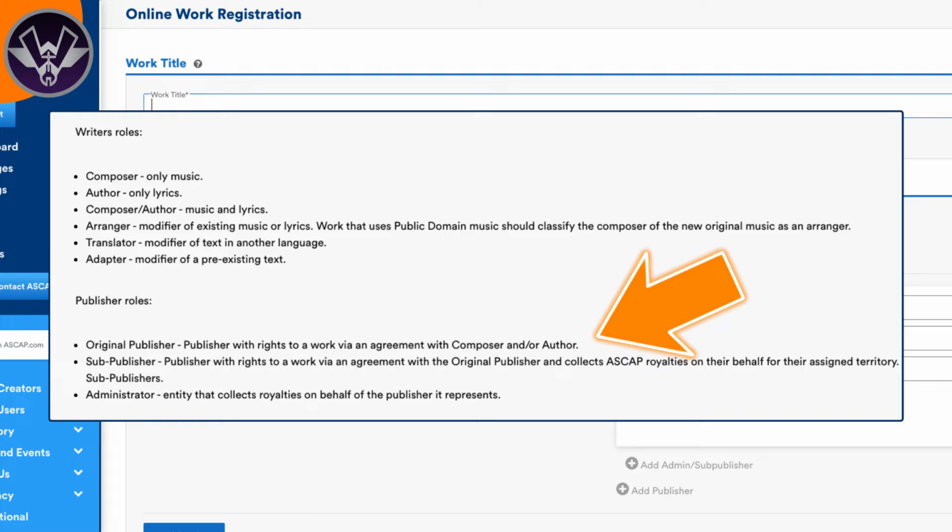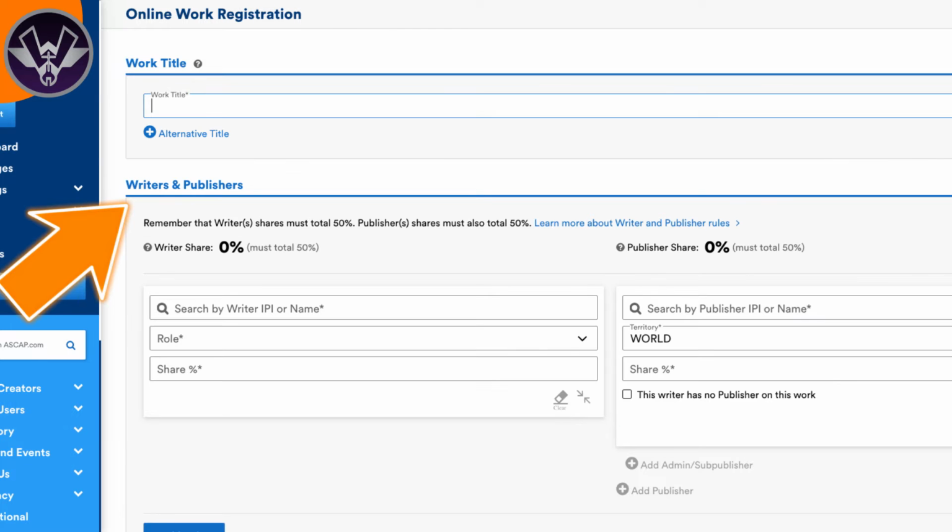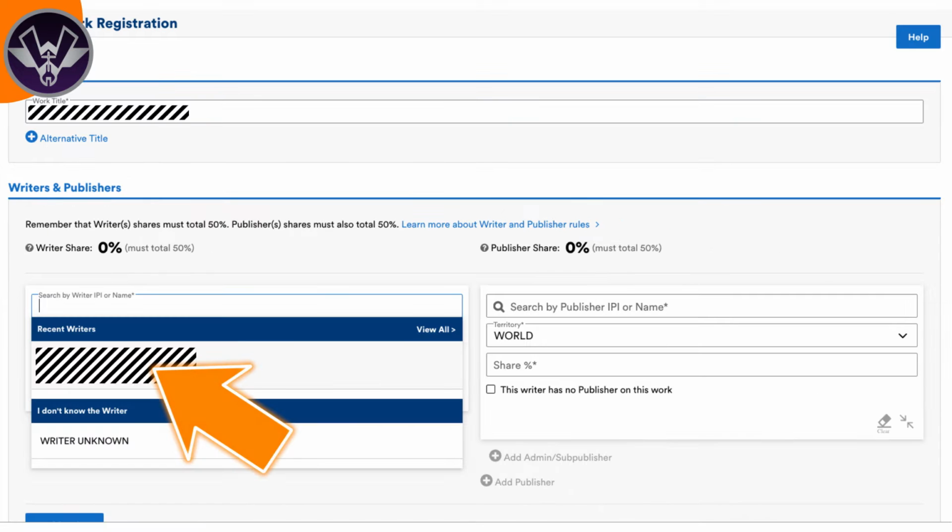If you don't have a publishing company, then you will be your own publisher as an independent artist, all right? But I just really wanted to break that down for you guys so you really understand that before we continue. So moving right along to the section of the writers and publishers share, the first thing that you're going to see is the first writers section, the first box where you could actually put in the first writer.